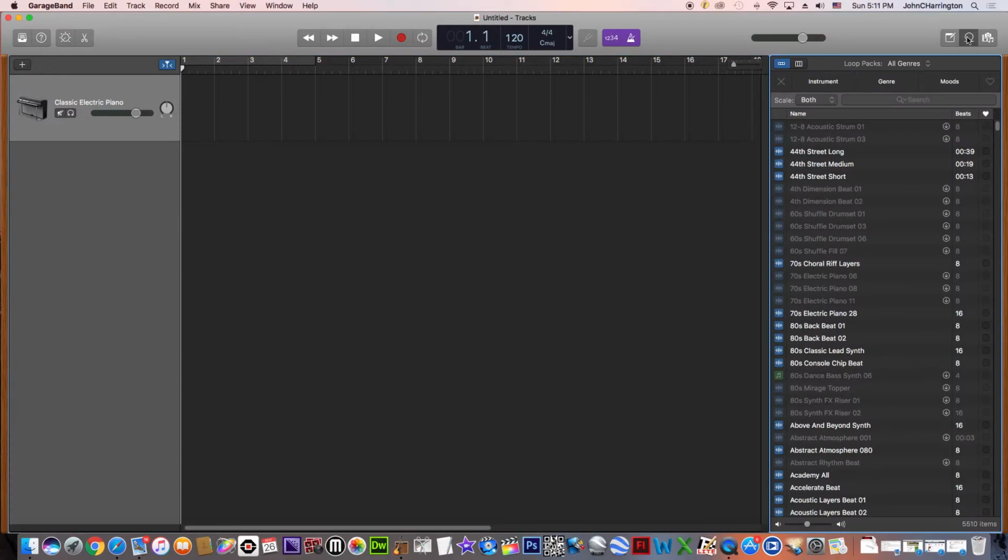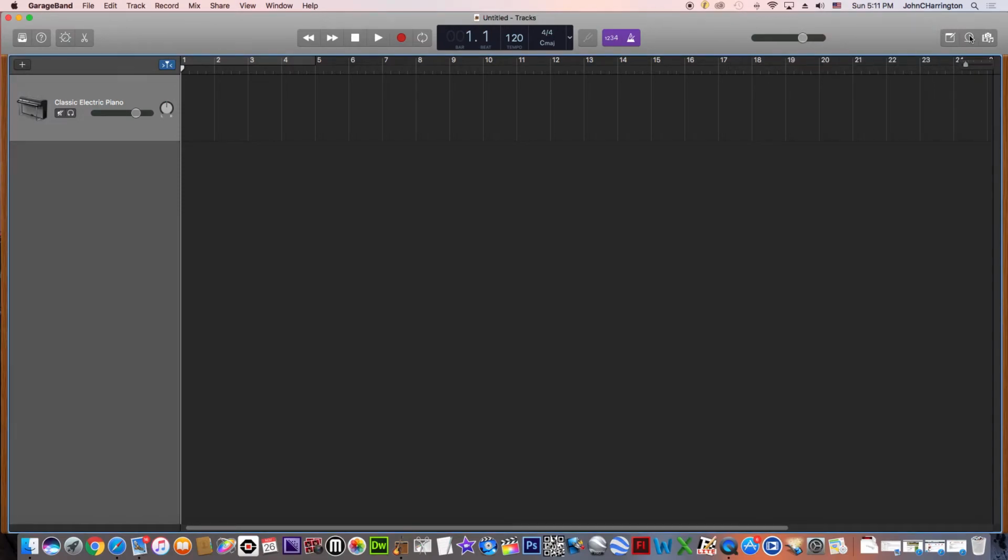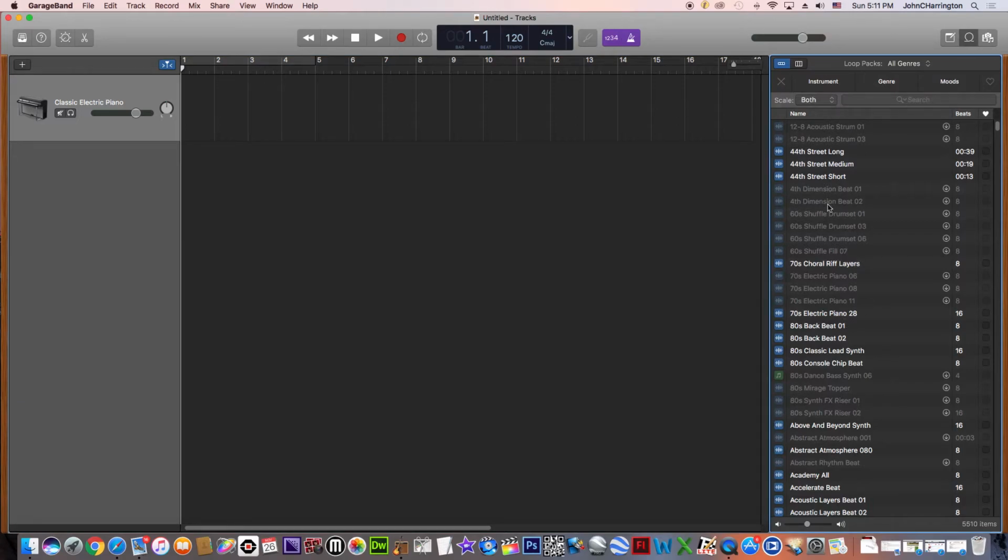And then the other is, let's say it's not there, you can come up here to main menu, view. Most things you'll need are underneath view. If you're missing something, just come to view. See where it says show Apple Loops? There it is. And while we're here, there's two things I want us to set up.